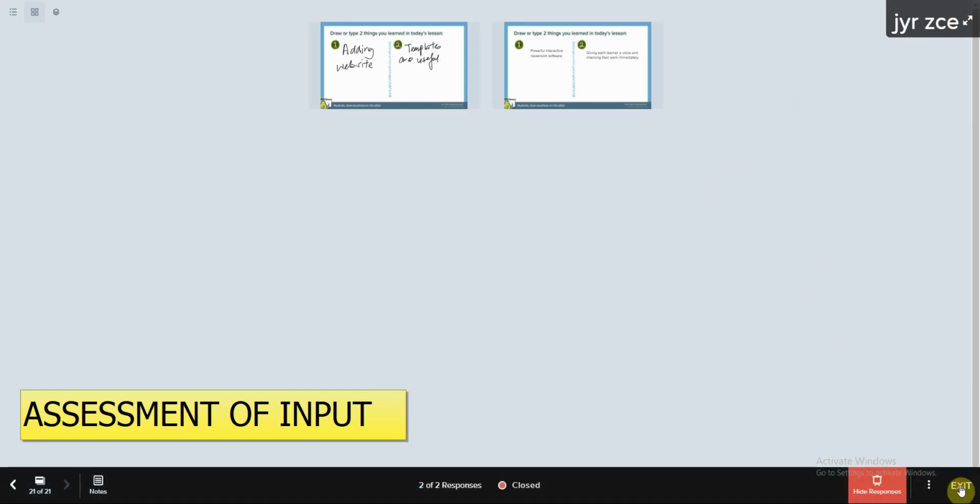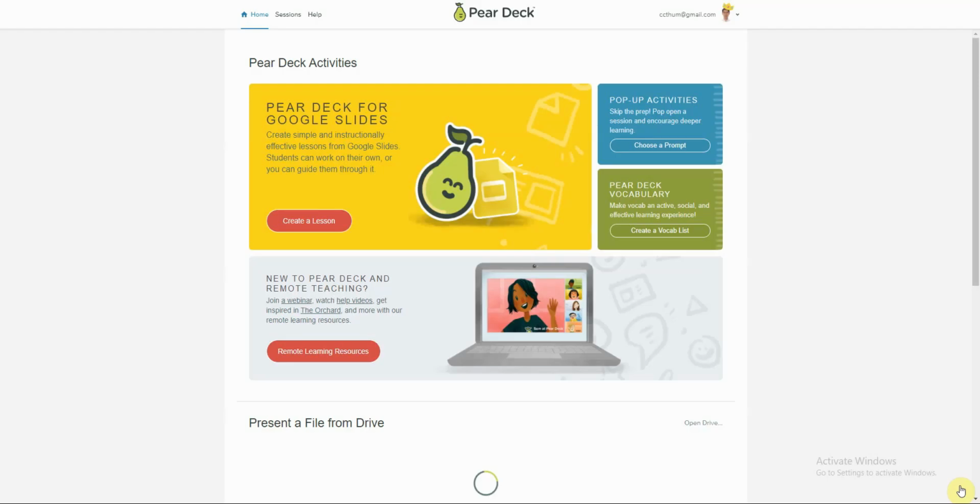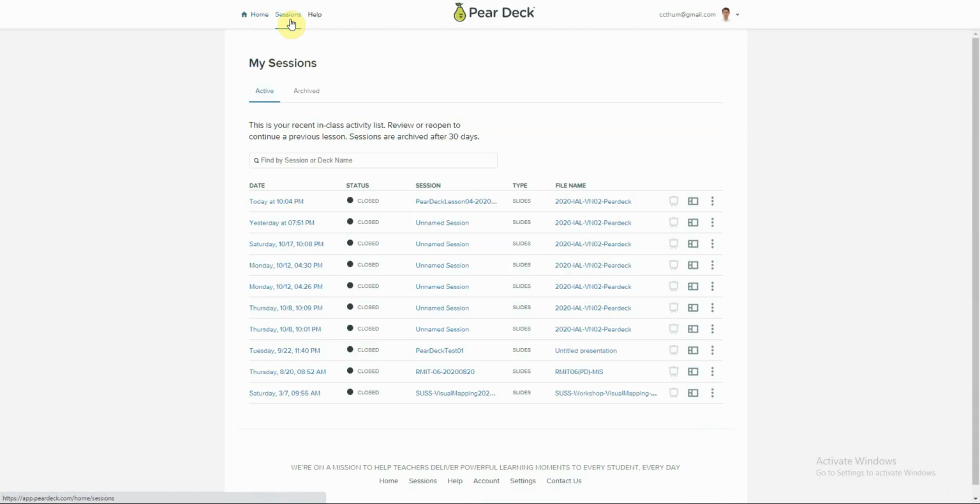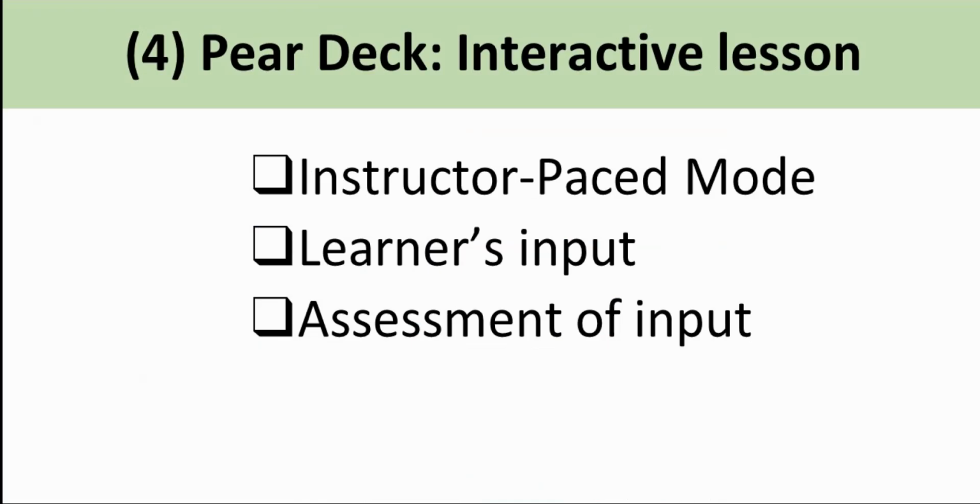When you exit, it will bring you to your home page here. You will be able to review all your sessions here. In this session, we have covered instructor-based mode, learner's input, and assessment of learner's input.